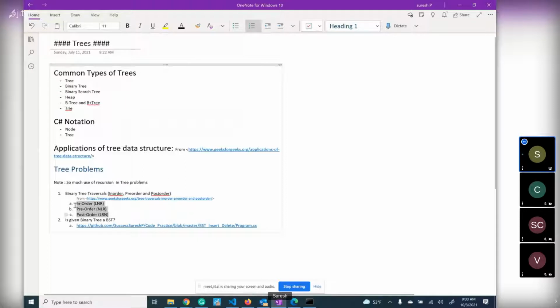I'm hoping you guys remember these names, at least in-order, pre-order, post-order. They are very popular algorithm names from when we studied data structures in our MS. We'll start with that, the basic algorithm: what the different traversals are, and then go through the other algorithms. So what are trees? Let me use the whiteboard for easy explanation.